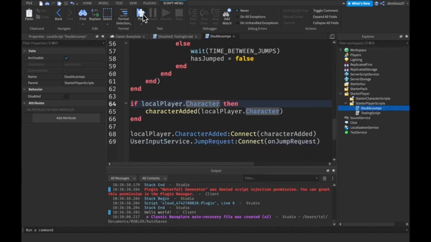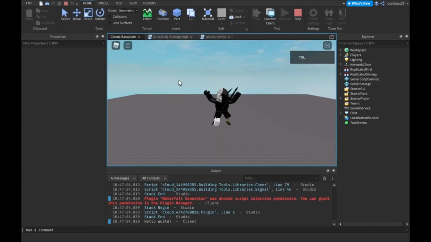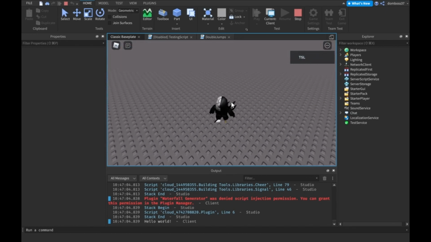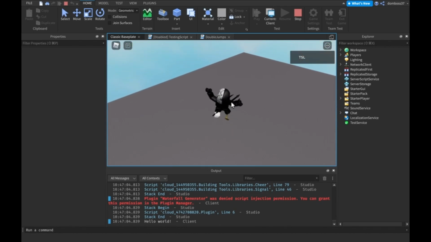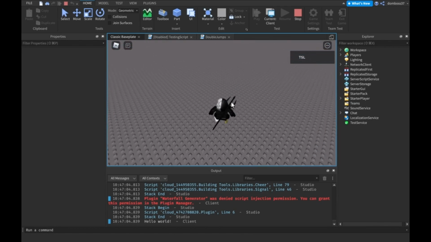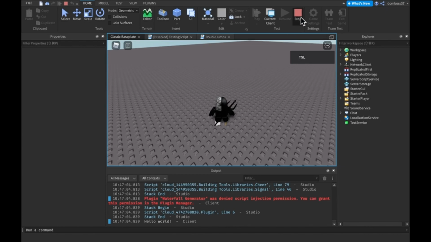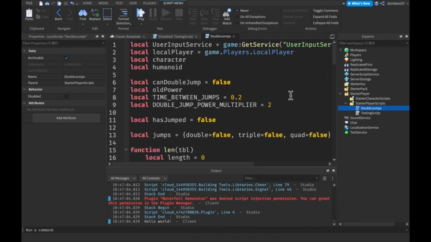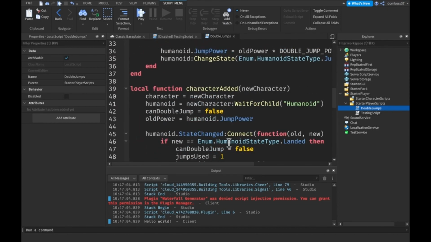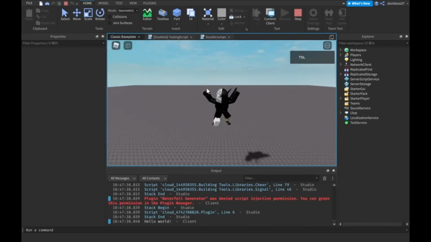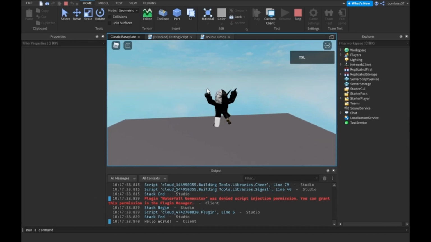So let's go ahead and test this out. If we click play, I can jump, and then I can jump again, jump again, jump again, but I can't jump any more than three times after I already jumped. So look, one, two, three, and we can only jump three times. So to make it so that we can use all of these in here, I'm pretty sure all we have to do is change this to a less than or equal to. And now we can say one, two, three.